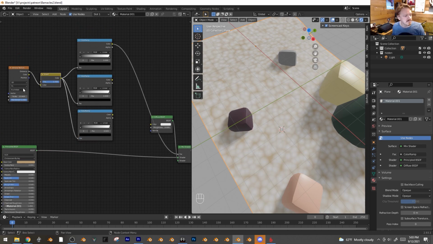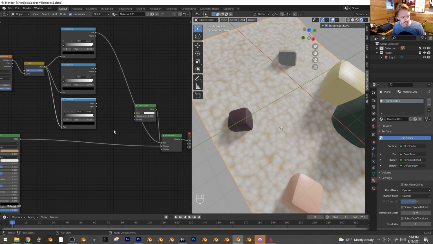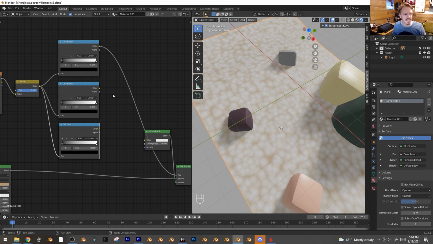All of them using the same Voronoi data. The first one is going to be controlling the height of the barnacles. It's going to be controlling the bump map. The second one's going to be controlling the color. And the third one is actually going to be controlling the mix between the barnacle shader and the color shader. So we just have to kind of dial those in.